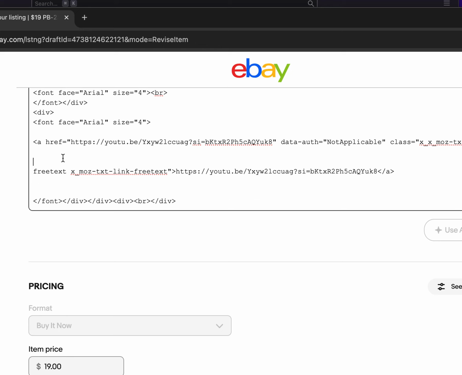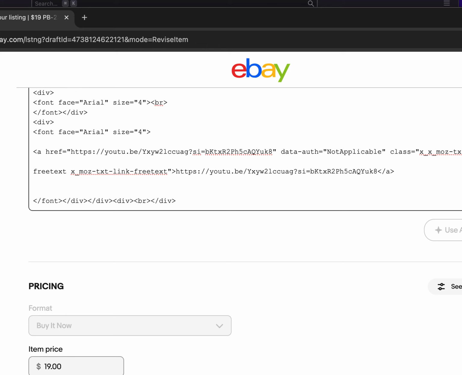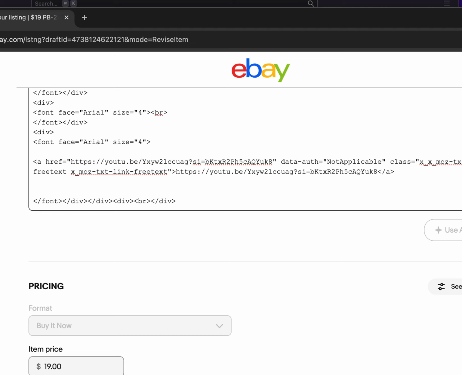So really what he wants is this stuff. To get a link into eBay, you want a line that always begins with an A, like that. And then you put your, okay, so it's going to be an A and an HREF equals, and then a quote. This is how you begin your line. And then you put your URL here from YouTube, right there.